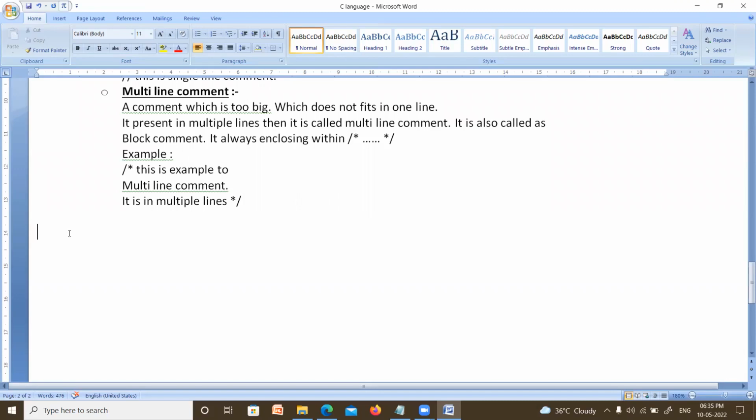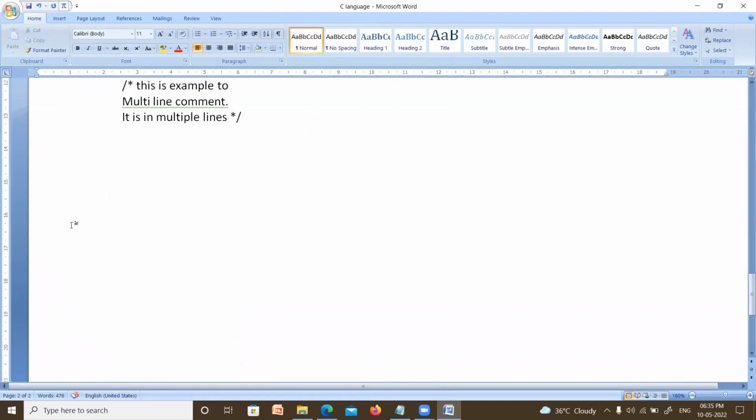Today, I am going to explain. Before going to write the program, we have to write the algorithm. Today, I will explain what is algorithm and how to write them.